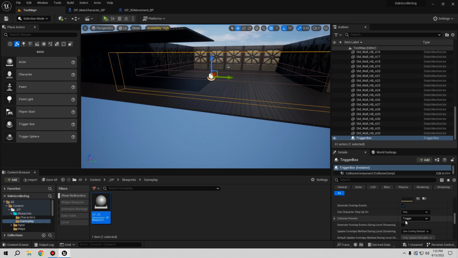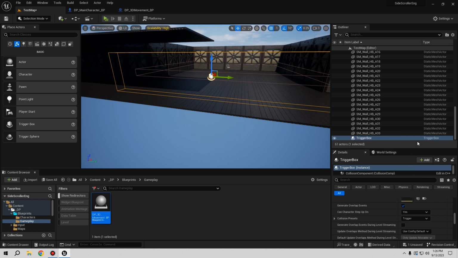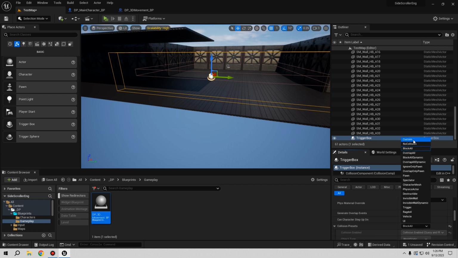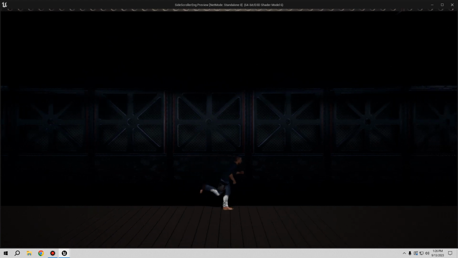Yes, here we don't want to be triggered, we want to be, we can block all, but we want to make this custom so that we can modify a little bit. The only thing we want to be free is the camera, because we want the camera to be able to pass through this wall. Okay, so let's save it. Let's go play. So let's test it now.